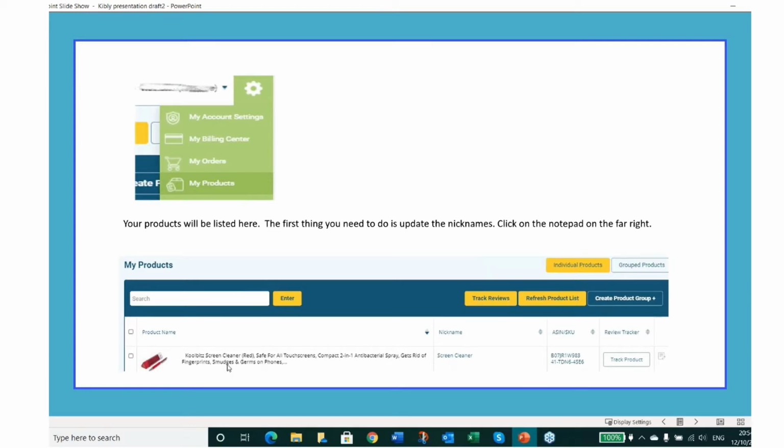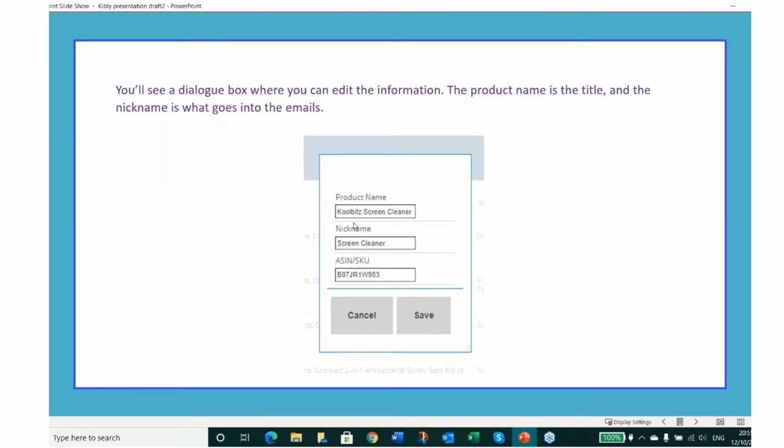Now when it first comes in, the title is also in the nickname, so it's very long, and it's got your ASIN and SKU. So what we recommend is that you change the nickname to something that's a little bit shorter, because this is what will go into the emails to your buyers. So they really don't need to see the whole lot in an email. And to do that, you would click on this little notepad on the far right, and then you will end up with a little dialog box that shows this, and then you just type over your nickname. So in my case, I've just changed that to Screen Cleaner, something very simple. And then you save that.